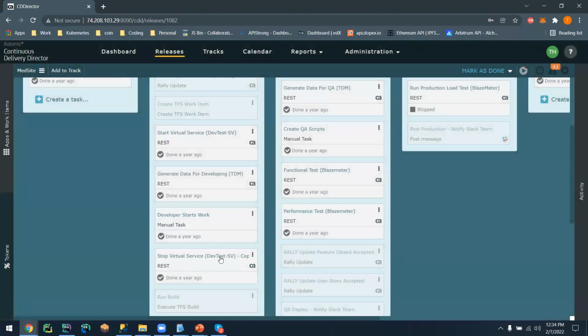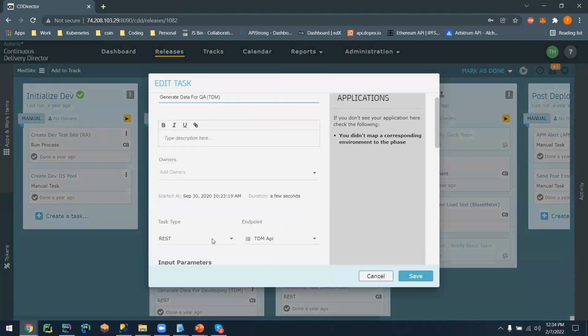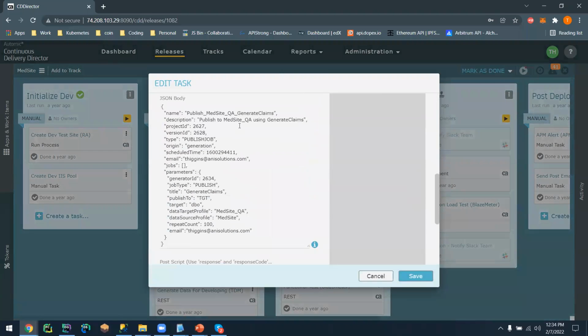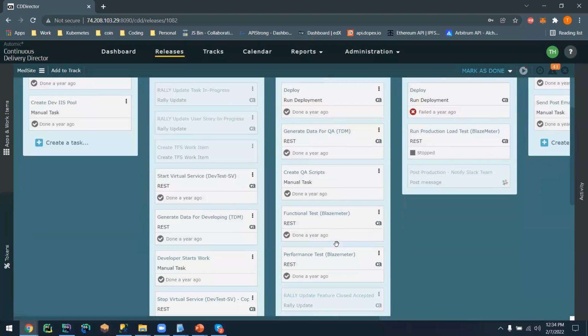Then here, once it does that, it kills everything. So down here, it stops the service. It goes to QA. And then in QA, I do the same thing. So generate data for QA. And now if you notice, this one is QA, not dev. And that's how you would use this in a real world scenario.